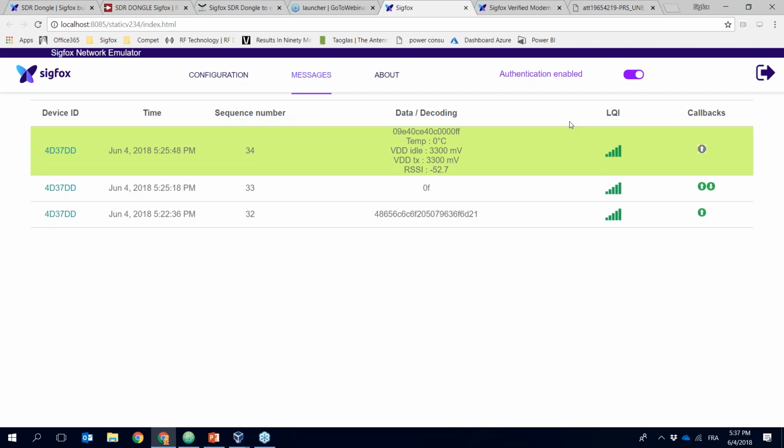When you buy the SDR dongle, you will get an attenuator provided. So what you can do is put the attenuator and then a normal dipole antenna, and then you will be able to communicate.